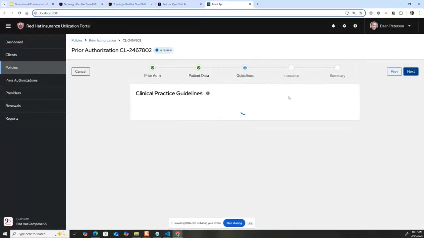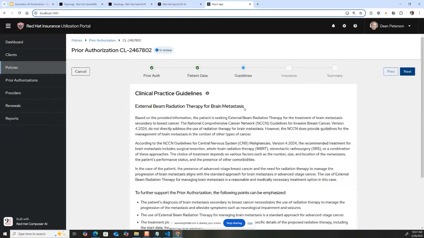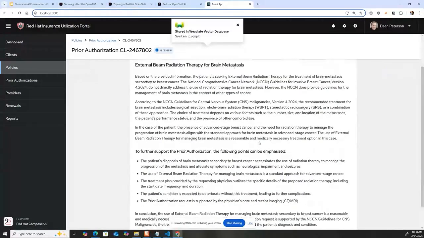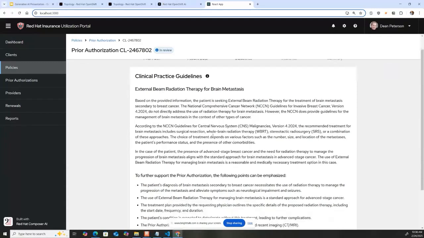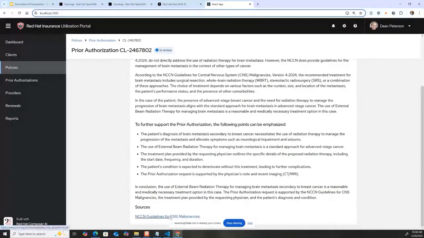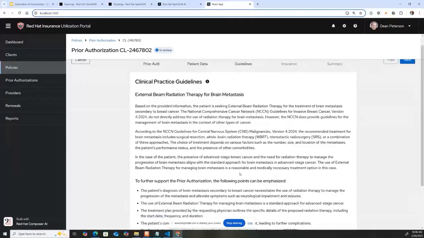If we go to the next step, we've got our clinical practice guidelines. Clinical practice guidelines can be in all manner of format. It could be structured or unstructured. In this case, if we hover over this, you'll see that we have a vector database, and that's just a fancy term for a really powerful search, kind of like a coordinate system that helps us find unstructured information that's most useful and relevant to the type of prior authorization that we're trying to perform. And again, we've got links that are going to be served up that can help us, as a utilization manager, do some further research if we feel that's necessary.